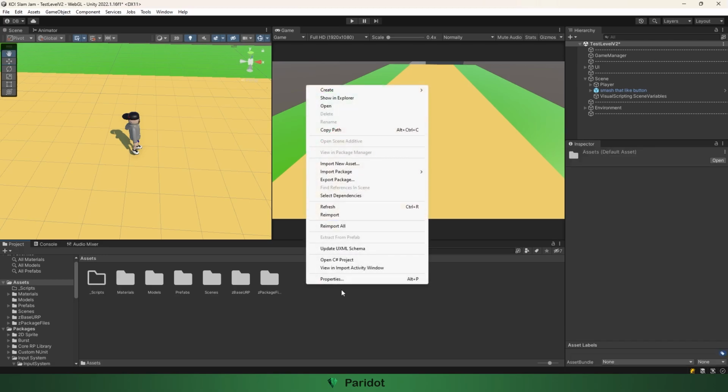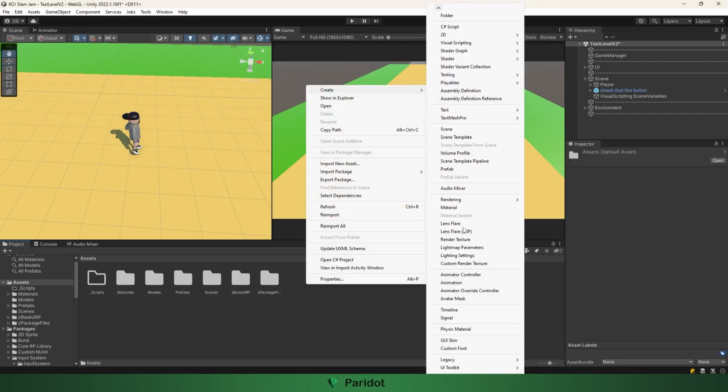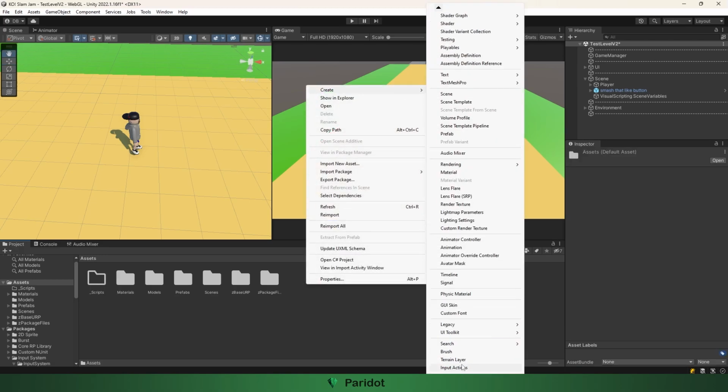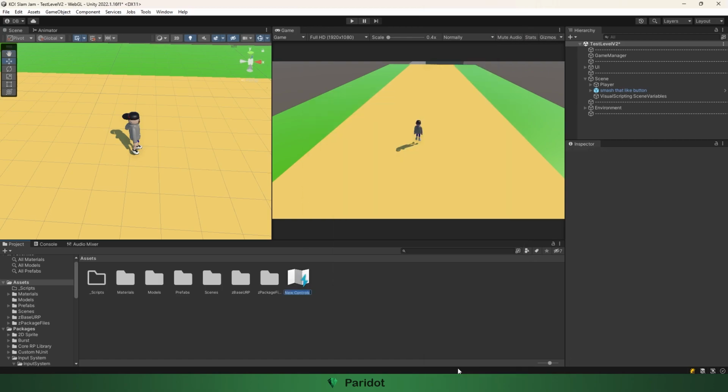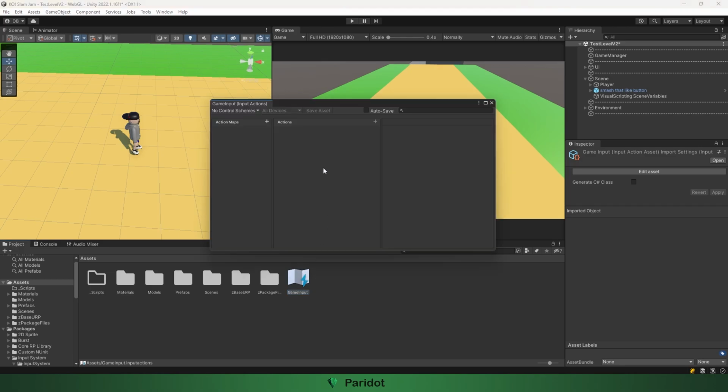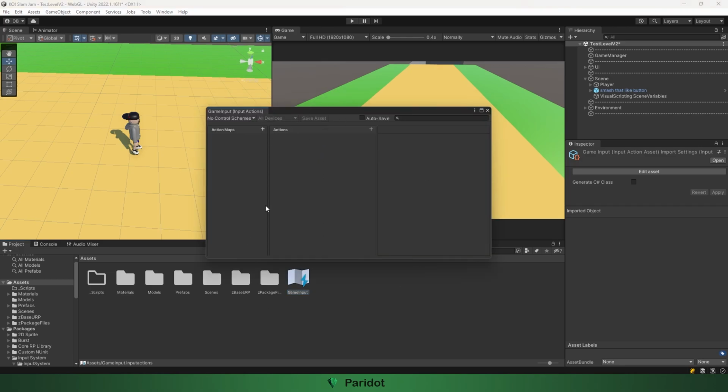First thing we want to do once we're back in Unity is create our input mappings, and you can do that by right-clicking the background of your project folder, click create, and then for mine it's right at the bottom. Input actions is what we want to create, and I'll just name mine game input, and then if we double-click that to open it up, it gives us a completely empty input mapping.